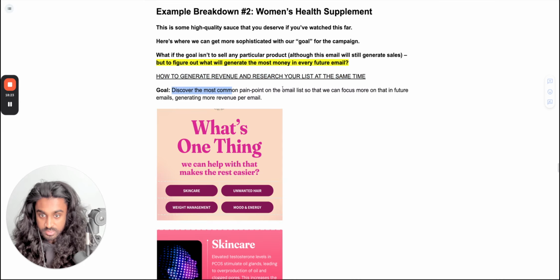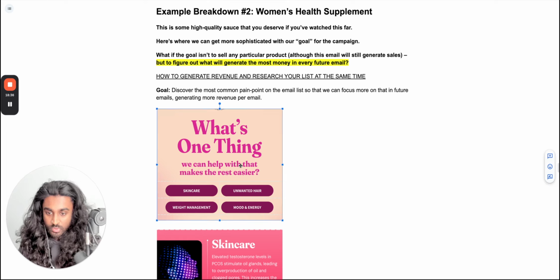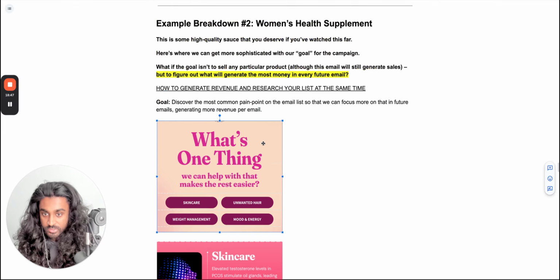The goal here is to discover the most common pain point on the email list so we can focus more on that pain point in future emails, generating more revenue per email because we're getting more accurate with the pain point that most of the list cares about the most. Okay, so what's one thing we can help with that makes the rest easier? And then we're asking them what they want help with. And we can actually track which one they click on, right? So skincare, unwanted hair, weight management, mood and energy. And so that's the above the fold section.